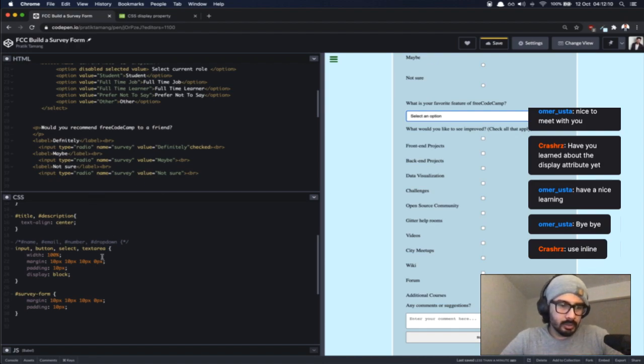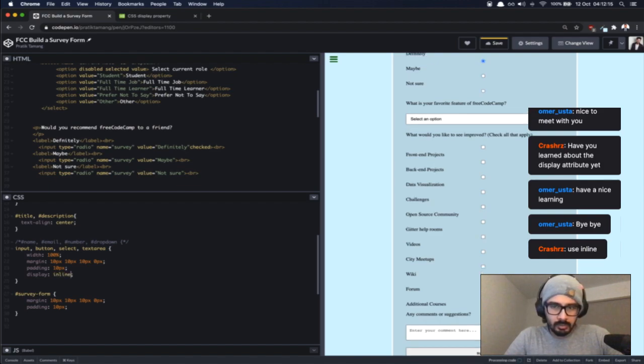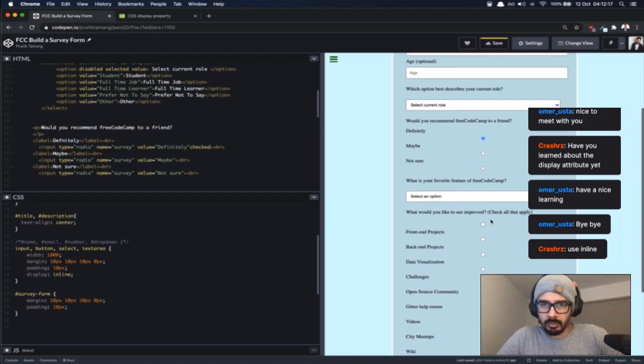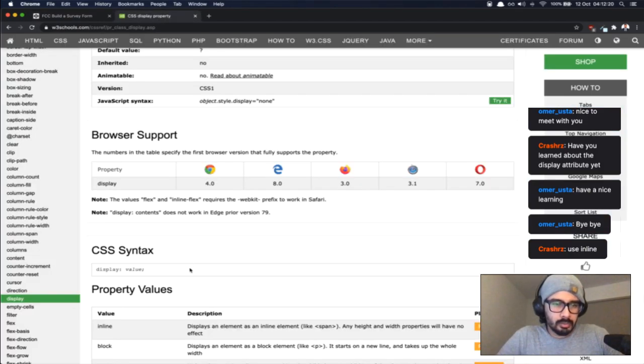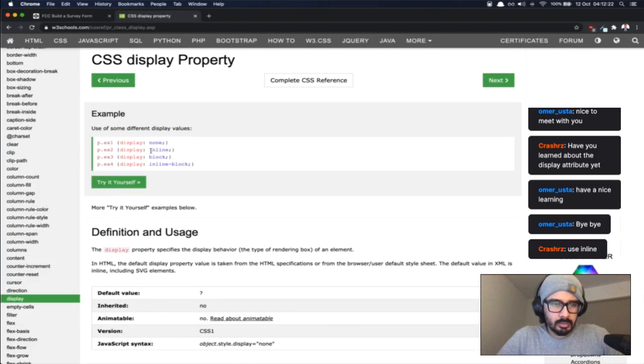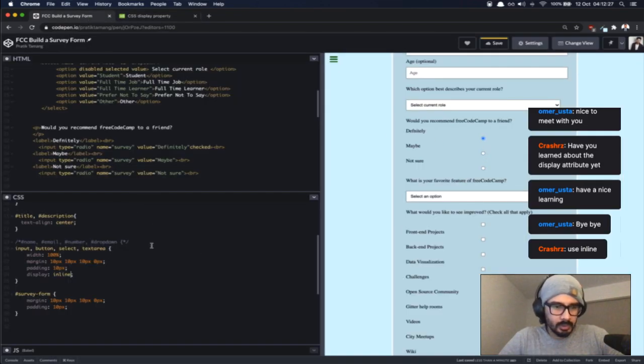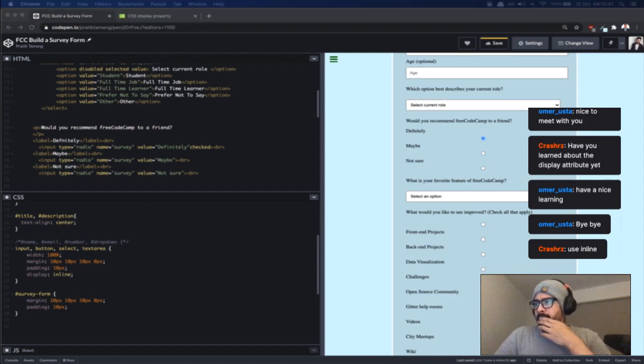Use inline block. Inline didn't do much. Nope. Maybe I'm selecting the wrong area of it. Title, description.